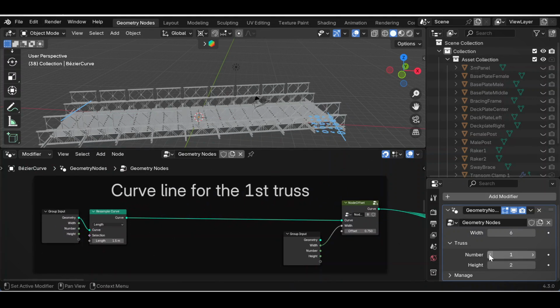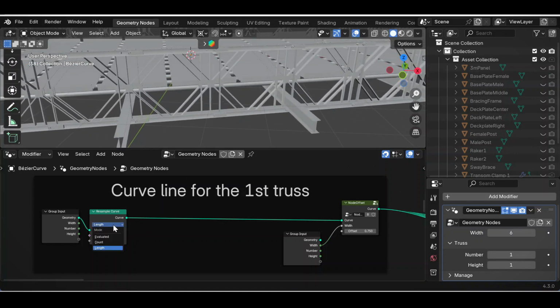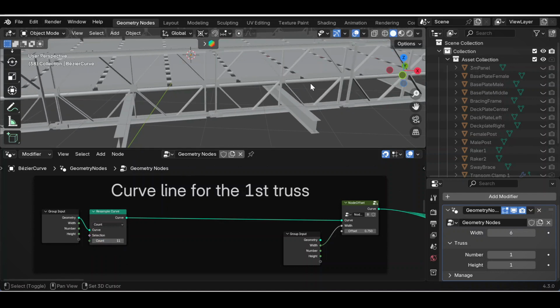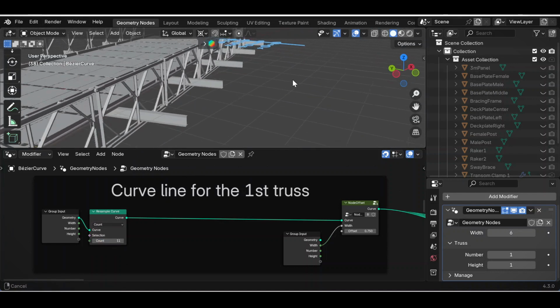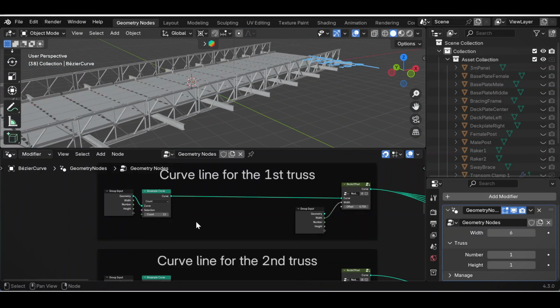Let's select number 1 and height 1. I'll set the resample to count. Now I'll set the count to 11. Now our truss spacing is fixed.